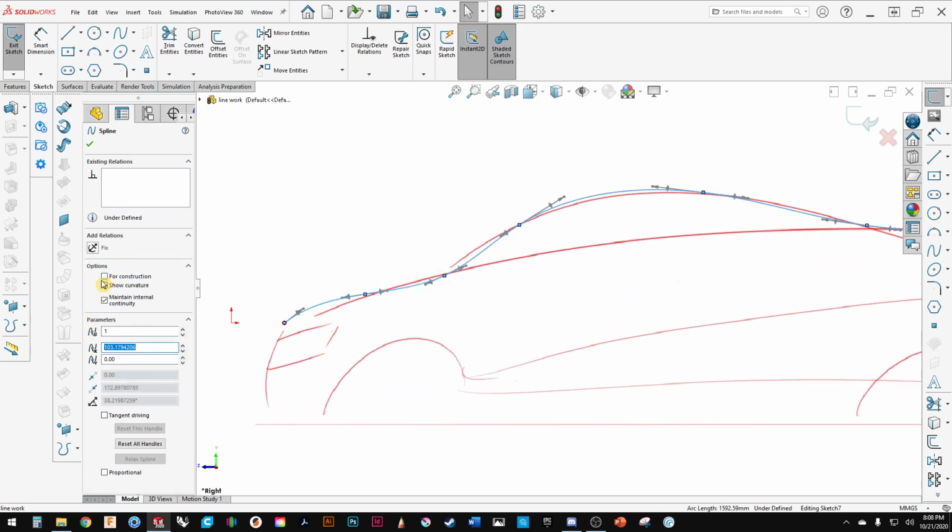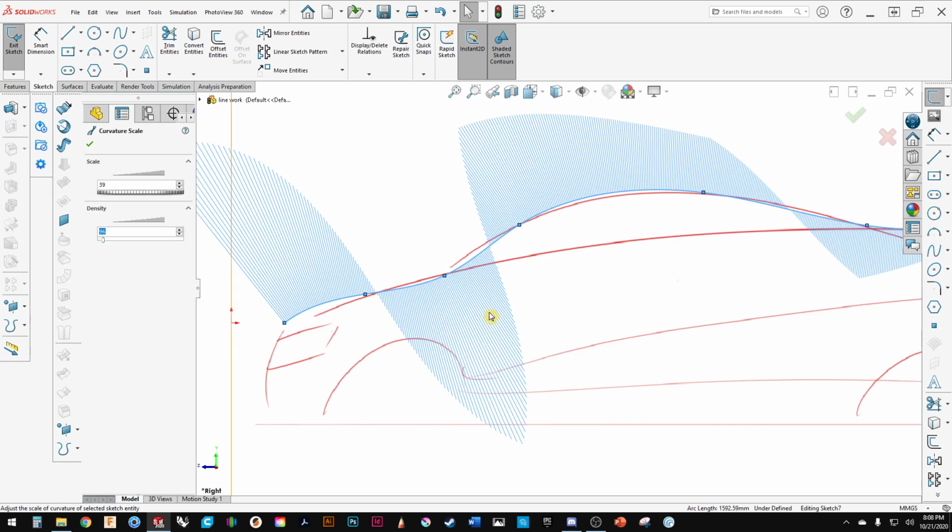I'm going to turn on my curvature, and you can kind of see it's all over the place, which might be expected. When you see this where the combs switch, that's called an inflection. It means that your surface is going from concave to convex, or convex to concave. Are you guys familiar with that term?